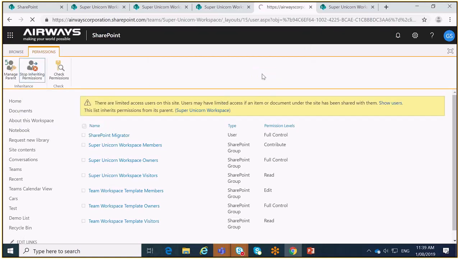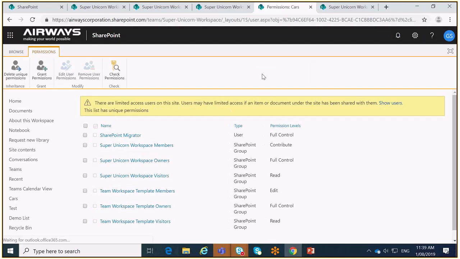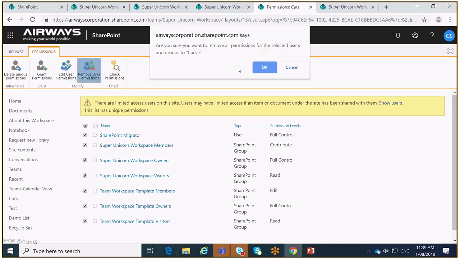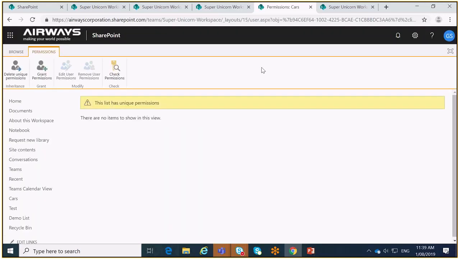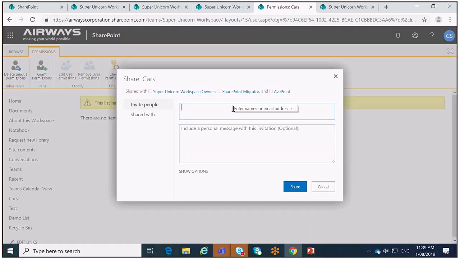The moment you do that, it is now an entity of its own. It's not a part of that site that it resides under. And then you select everything, and then you say remove these users, and then I'll say grant permissions only to the owners of this site. So what's the name of the site? Super unicorn.